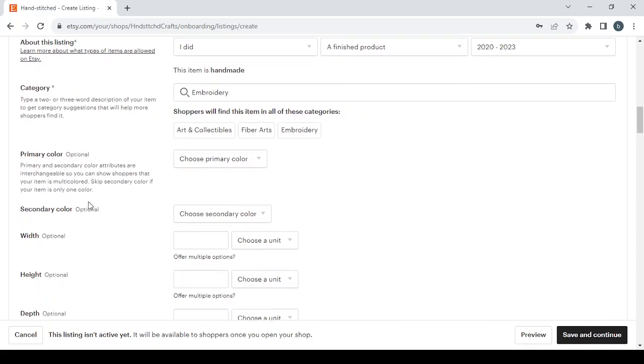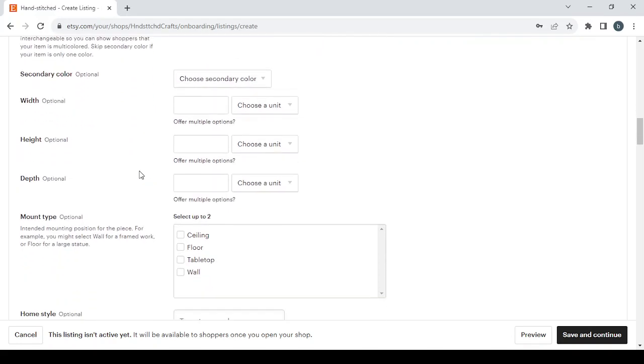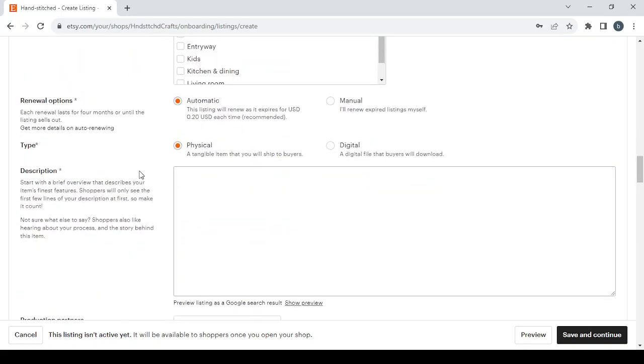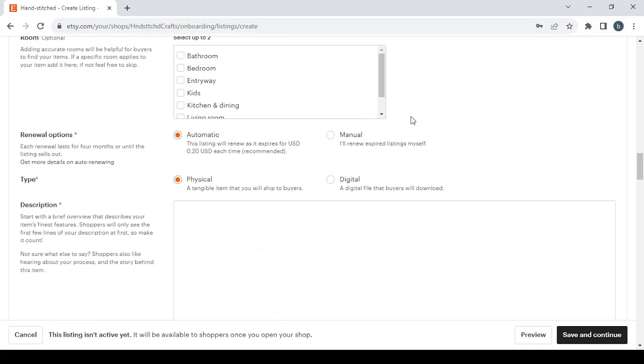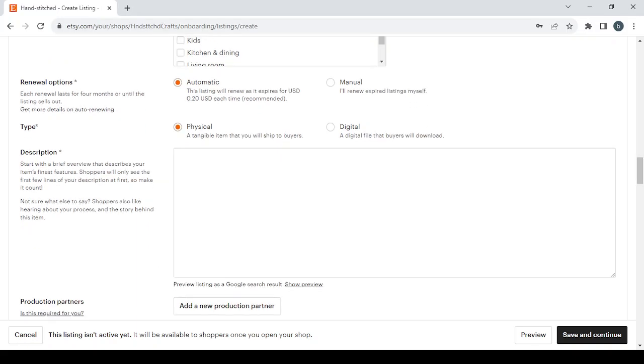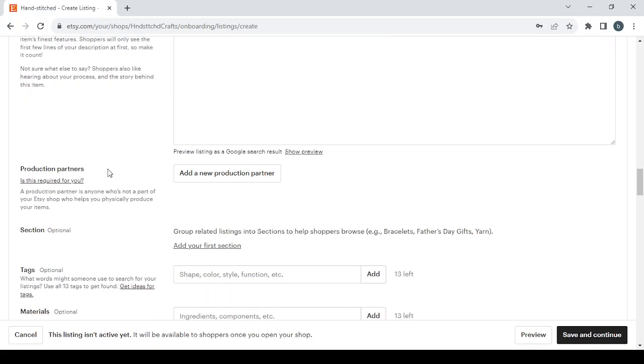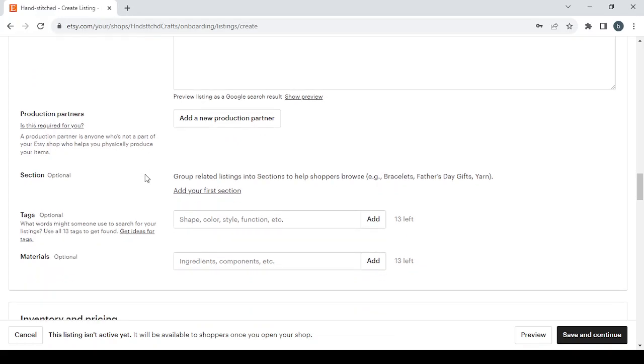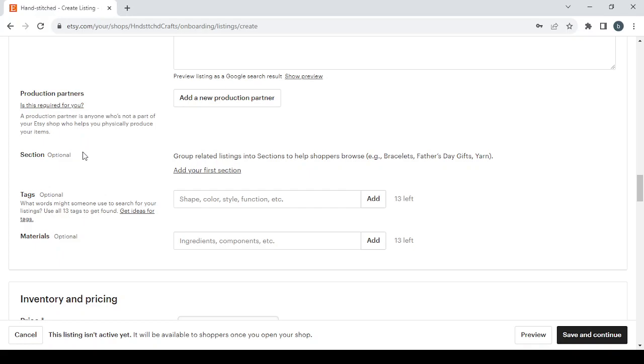Then you have these optional settings if you want to fill them. If not, just skip them and go to these renewal options. Choose automatic or manual. Then you choose the type, if it's a physical product or a digital product, and then you type a description for your product. To make it easier, just go to ChatGPT, give it a few details about your product, and let the AI write your description. Then if you want to choose a product partner, if not, just leave it. And here you have these 3 other settings which are optional: the section, tags, and materials. So just leave them empty.